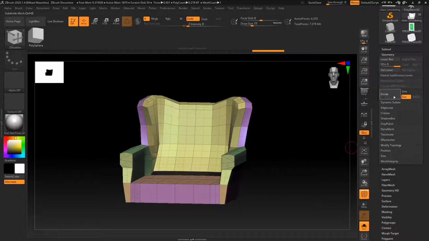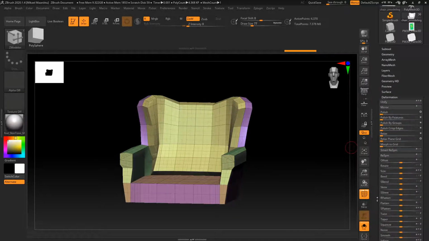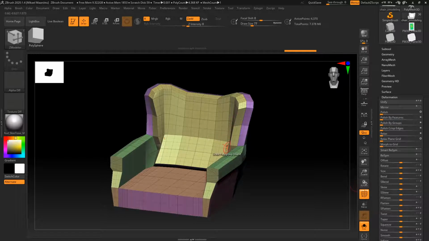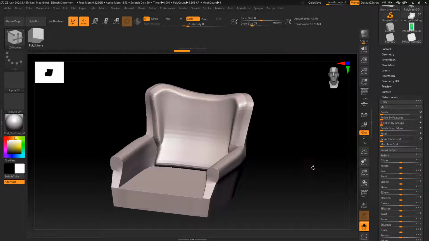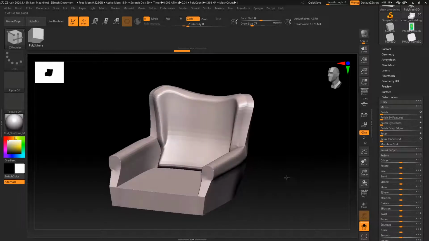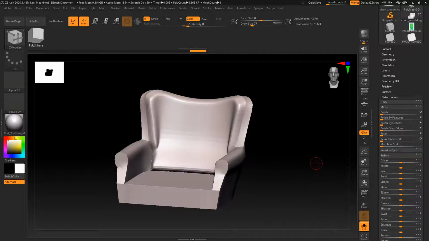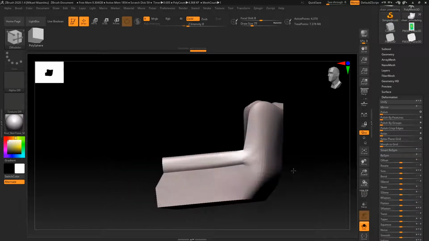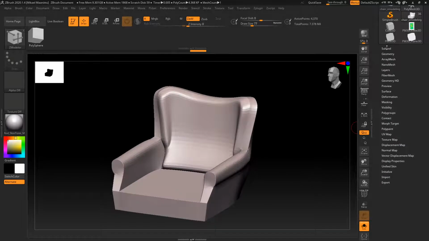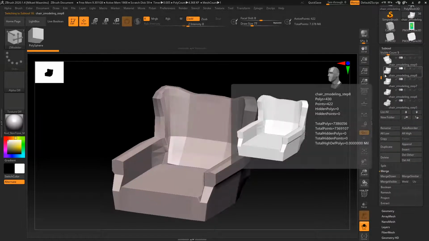Let's divide again a couple of times, and let's now see what happens to this newly grouped area. So okay, just as you guessed it, now it's smoothing it. Okay, so we are getting closer to the shape of the chair.